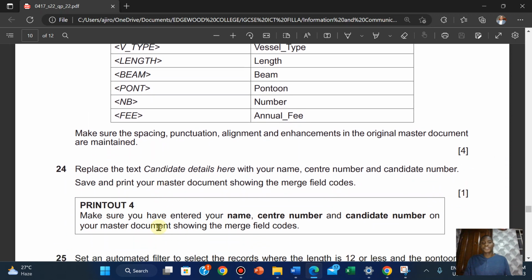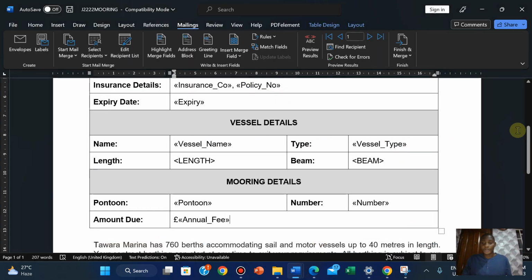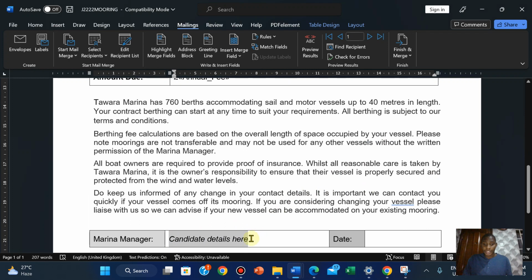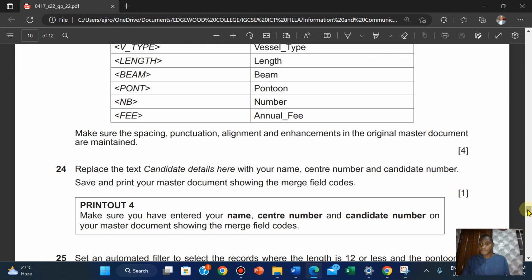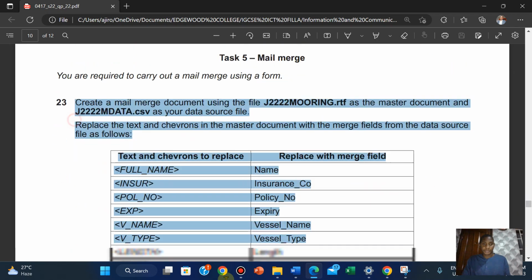Make sure the spacing, punctuation, and alignment enhancement in the original master document are maintained. Replace the text candidate details here with your name, center number, and candidate number. So we're going to replace it here, candidate details here. And we're doing a name. Now you're going to have to type it the way the property is. Obviously, in this property, it is slanted, so leave it the way it is. My center number is AN017. A for Agile, N for Andy, and then 17. My candidate number will be 2023.